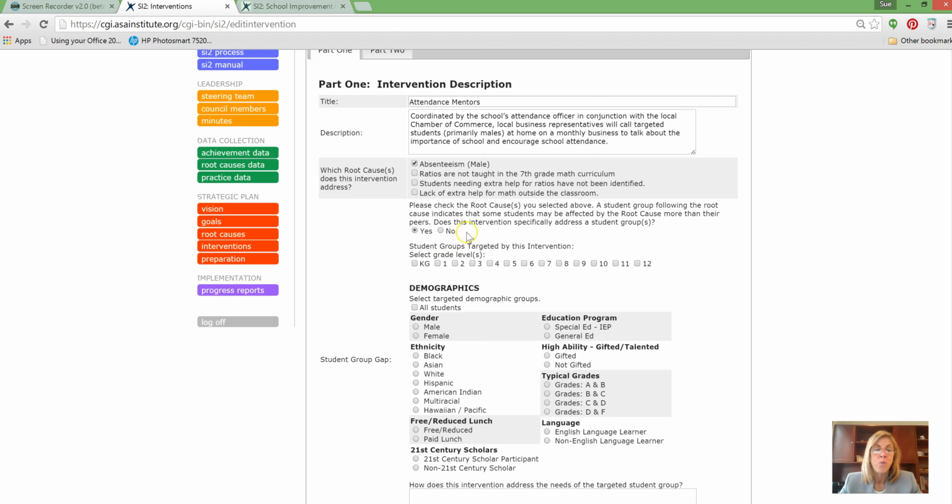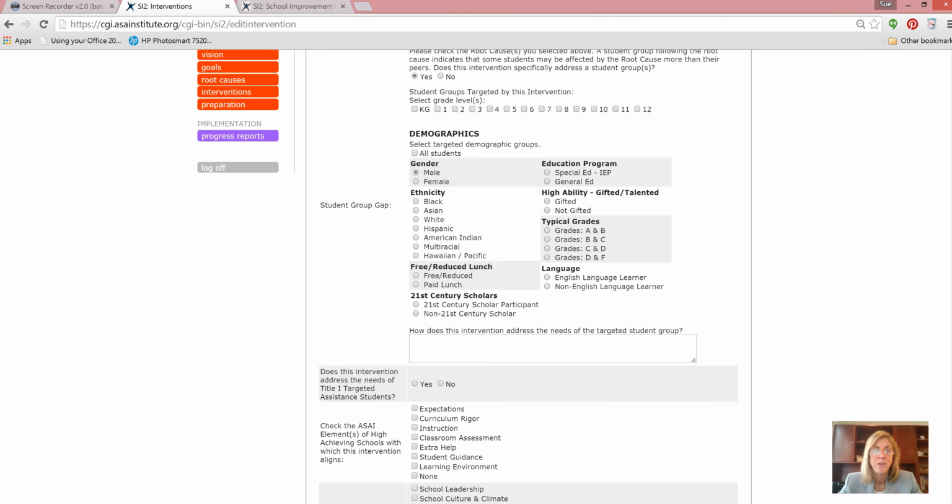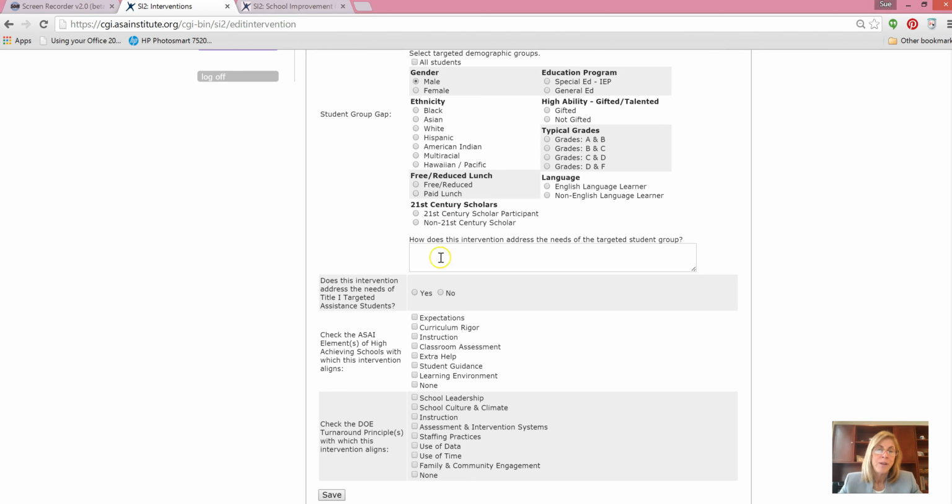And then I'm going to identify which student groups this intervention is designed to hit in a more major way. So I'm going to click males, and then I'll just go on and do the rest. There's a question, how does this intervention address the needs of the targeted student group? The attendance mentor intervention will be primarily male students.